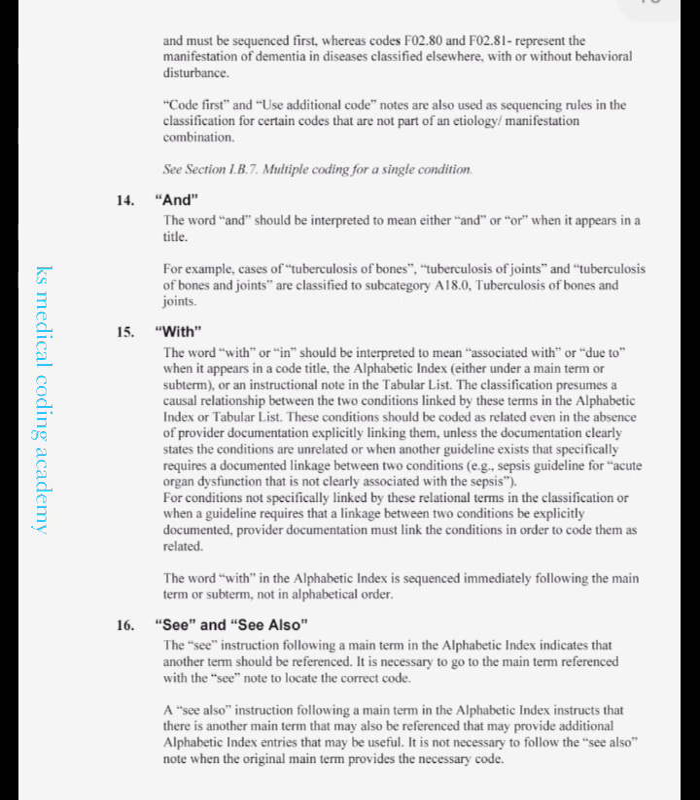For conditions not specifically linked by these relational terms in the classification or when a guideline requires that a linkage between two conditions be explicitly documented, provider documentation must link the conditions in order to code them as related. The word, with, in the alphabetic index is sequenced immediately following the main term or subterm, not in alphabetical order.